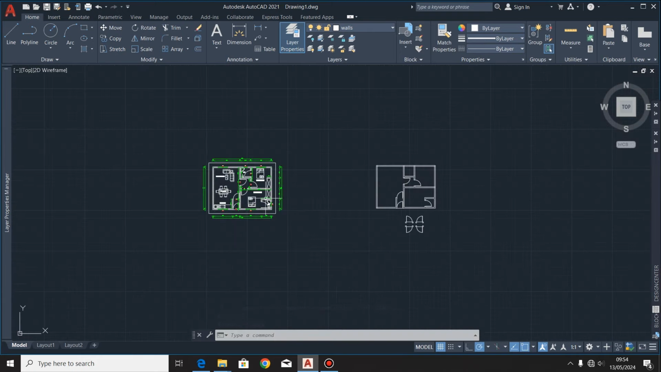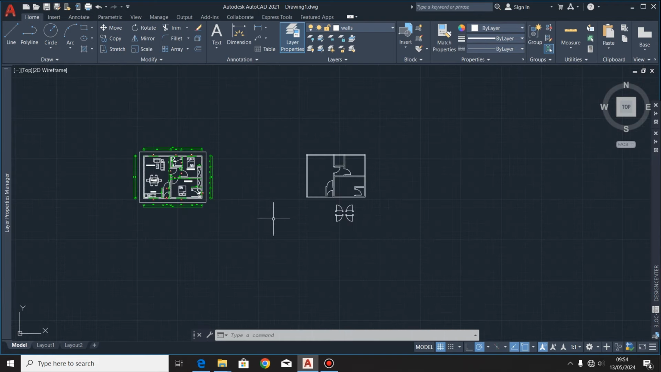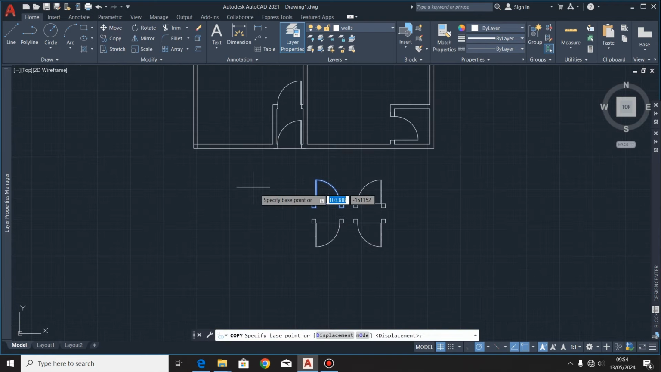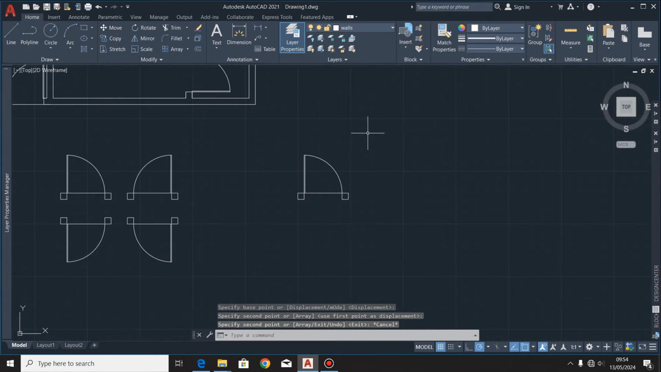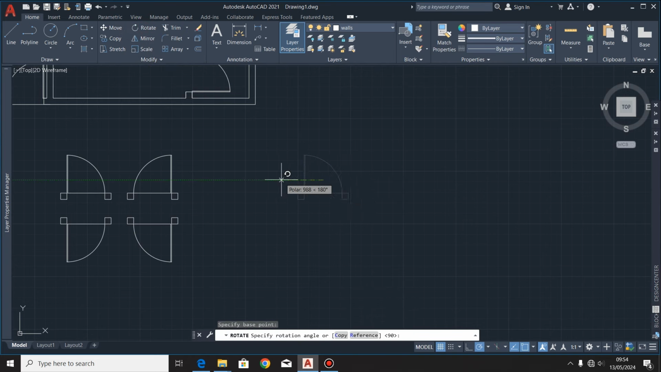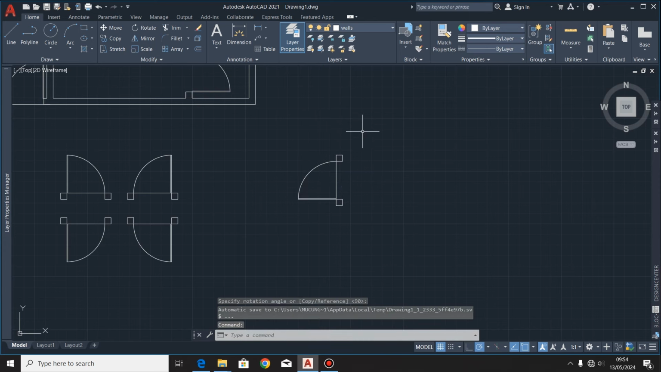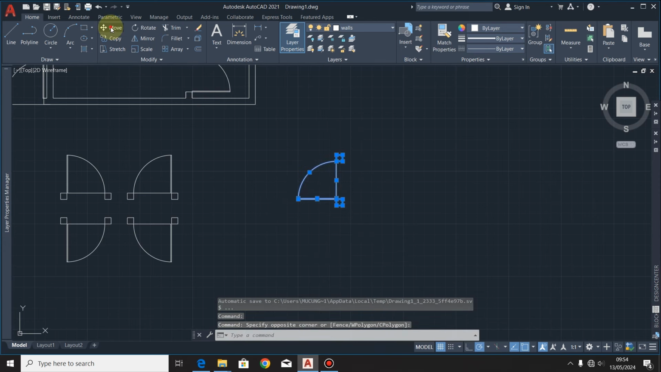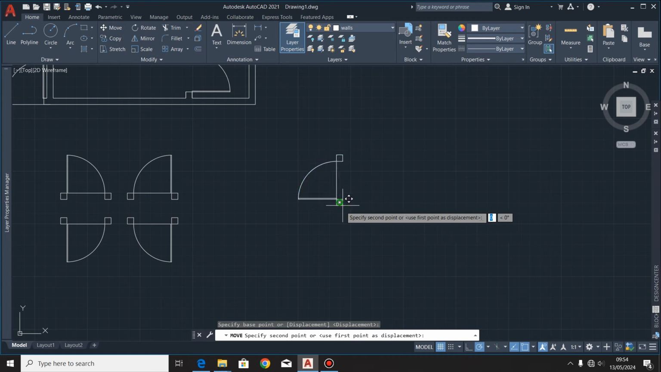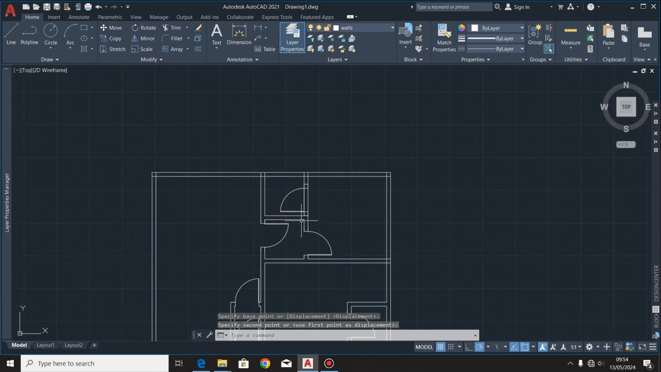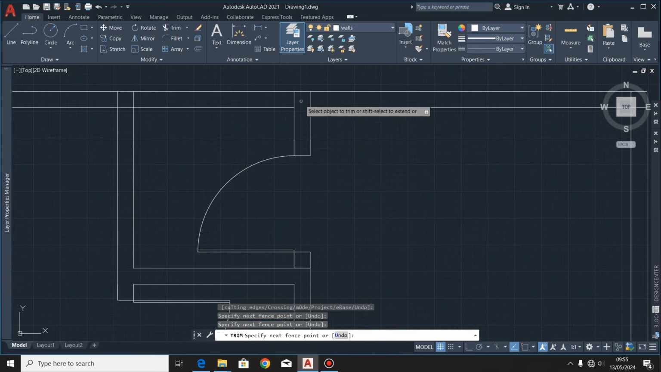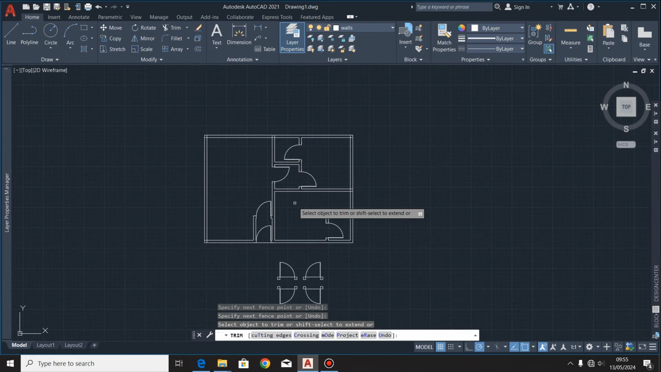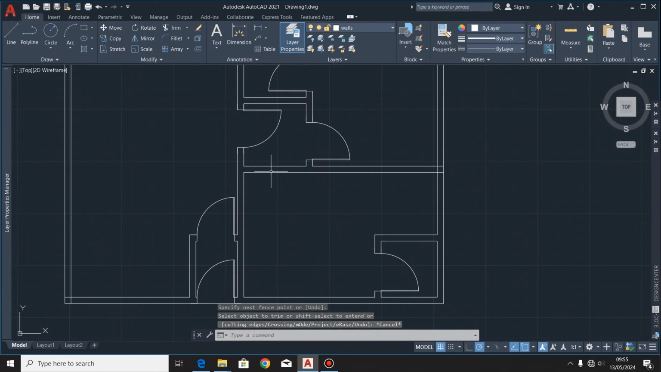So next, I have this door. So I'll use this kind of door, and I get a copy of it. Then after that, I'll just rotate it. So I'll just move this door up to that point right there. Then I'll use the trim command, trim off those lines. Then what we are left with is a door at this point here.